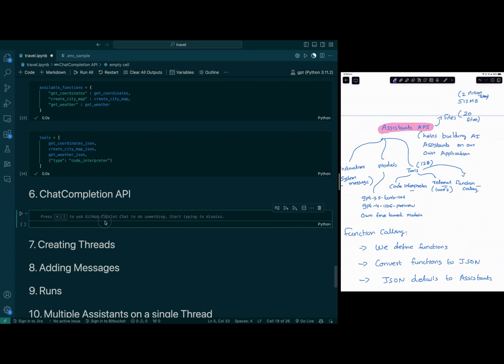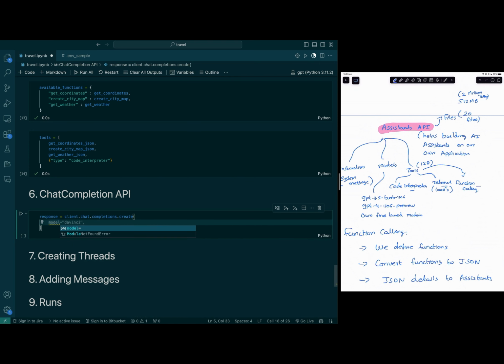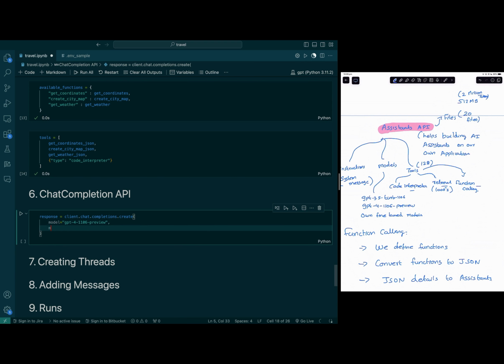So let's do that. Response. So let's ask chat completion API to find today's date. So today's date is January 18th. So let's say our model is going to find this: response equal to client.chat.completions.create. We can use model gpt-4-1106-preview. Then messages.